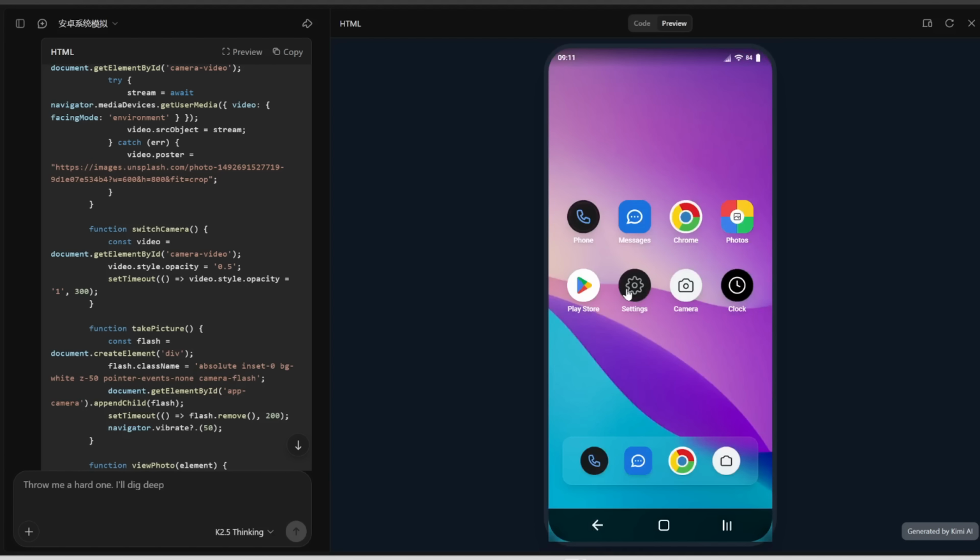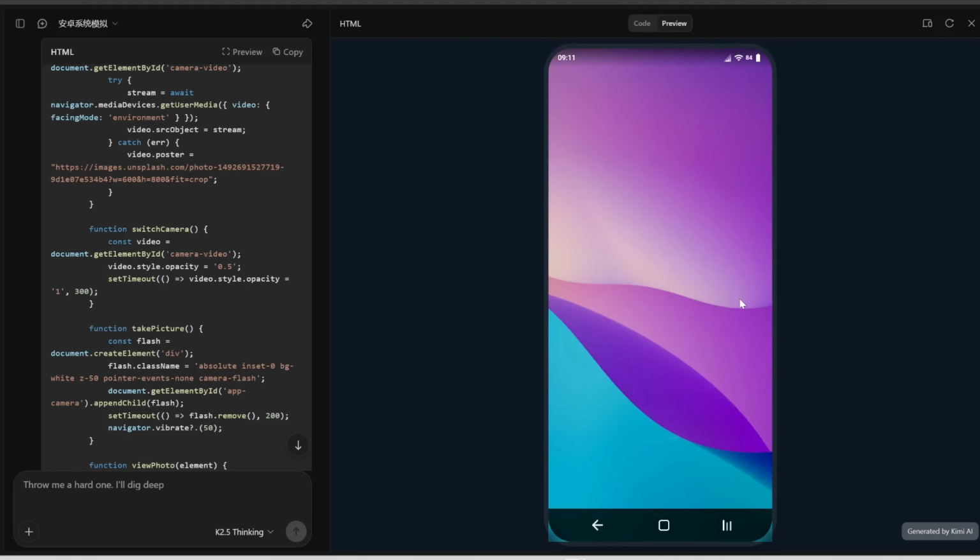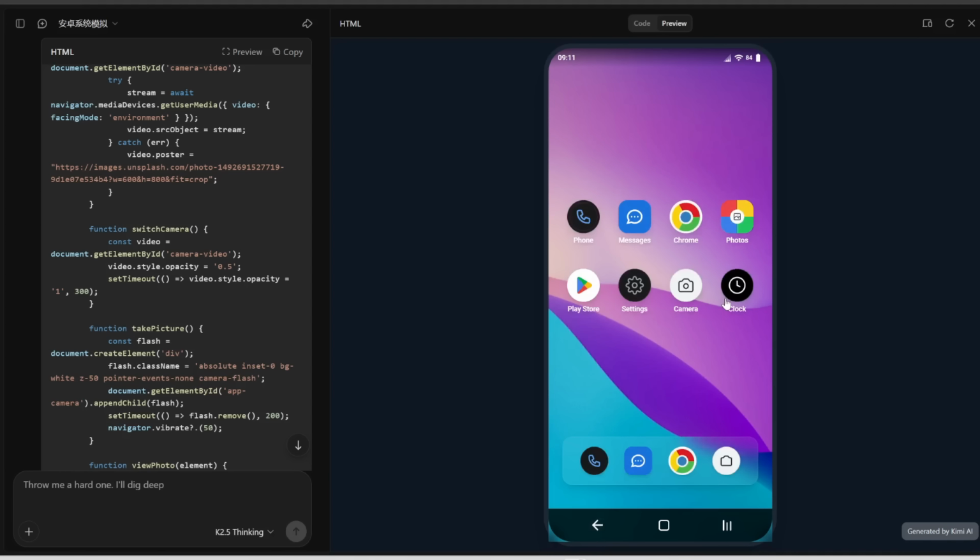Let's go back, and then for settings, this also works. For camera, this also works, so it's actually pulling up my webcam. Pretty crazy. And then for clock, that doesn't do anything because I didn't prompt it to make this page yet. But there you go. Here is a decent looking Android interface built with just a few prompts.